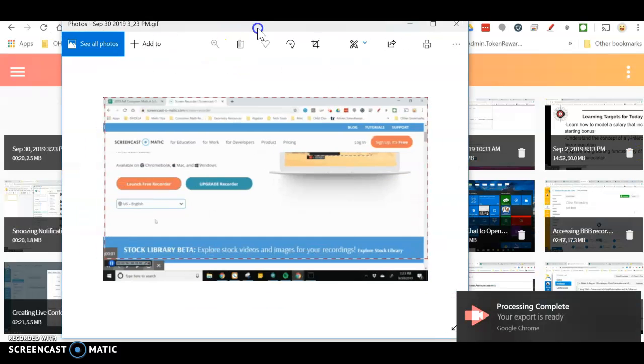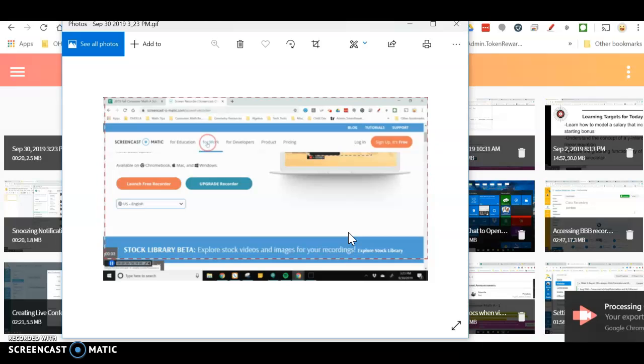And I can show you what it looks like. Here it goes. It's kind of showing you how I'm clicking on the link. So that's the animated GIF.